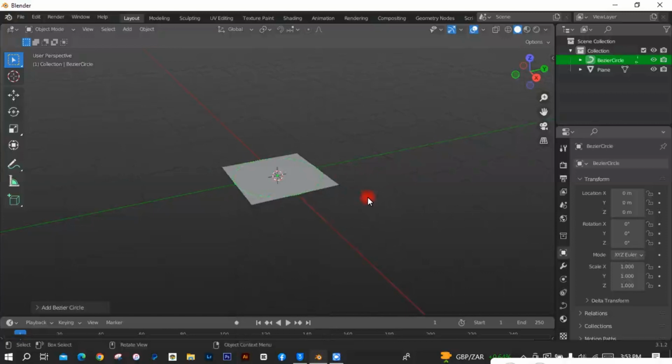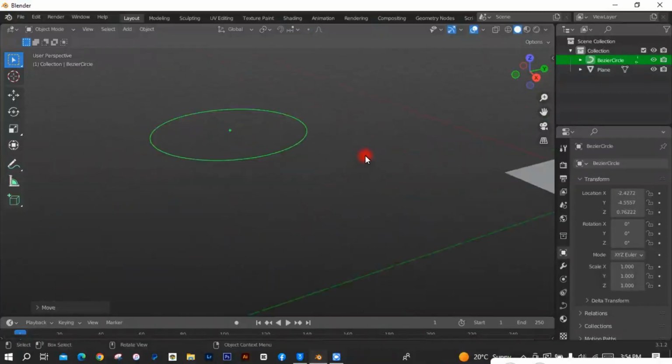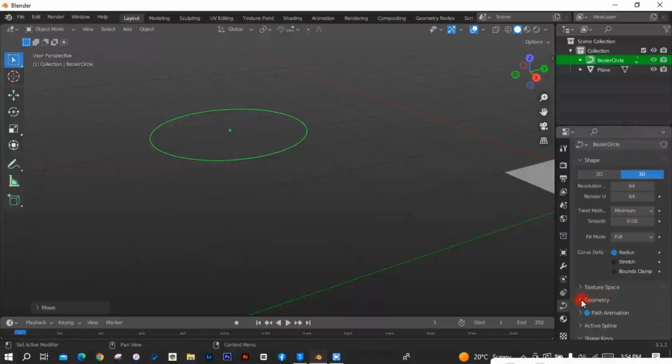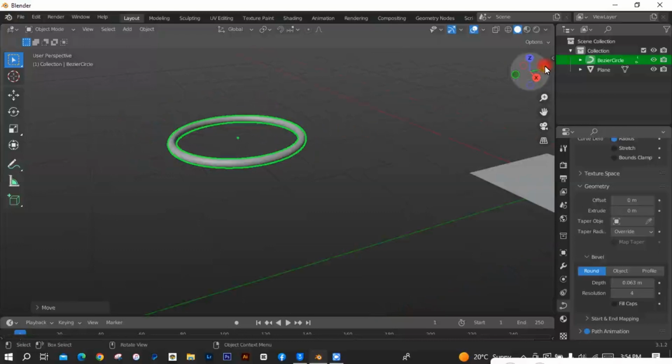And then after, you're just going to hit Ctrl G, and then move the Bezier circle to the side. Go onto your Bezier circle settings, and set the resolution all the way to 64, including the render to 64. And then you're going to hit geometry, go into the depth settings, and I'm going to enter 0.063 m. You could enter this value manually, it's up to you.